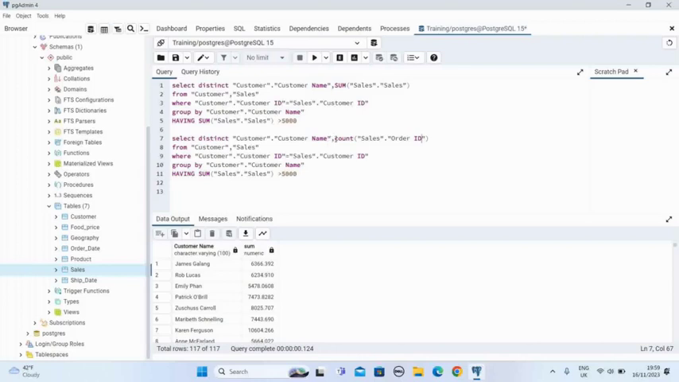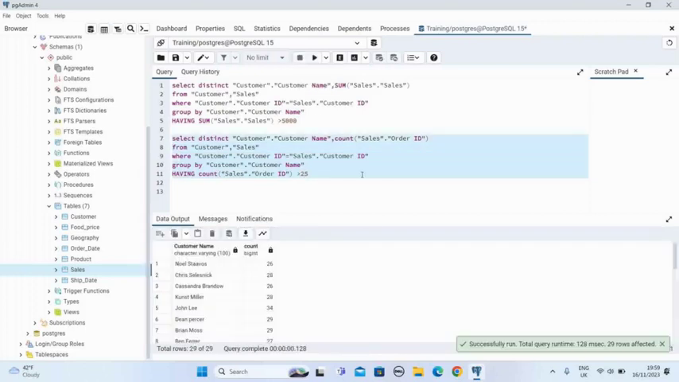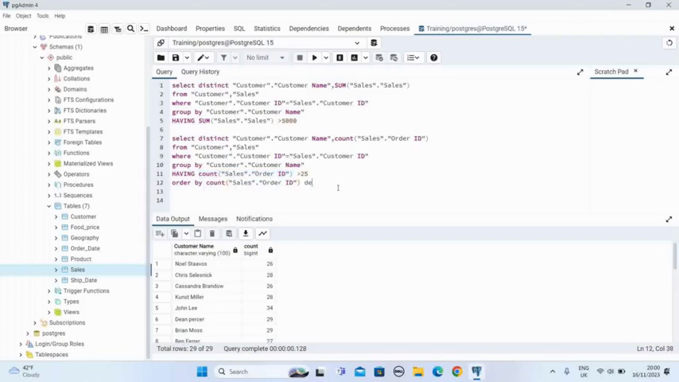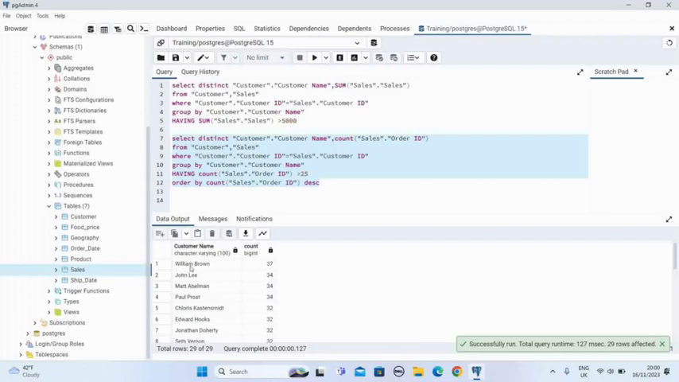So let me check more than 25 orders. I'll just replace this function here, 25. So how many customers are there who have more than 25 orders? There are 29 customers. Let's order by this count data. So it should be in decreasing order, high to low. So this person has the highest number of orders from this company.